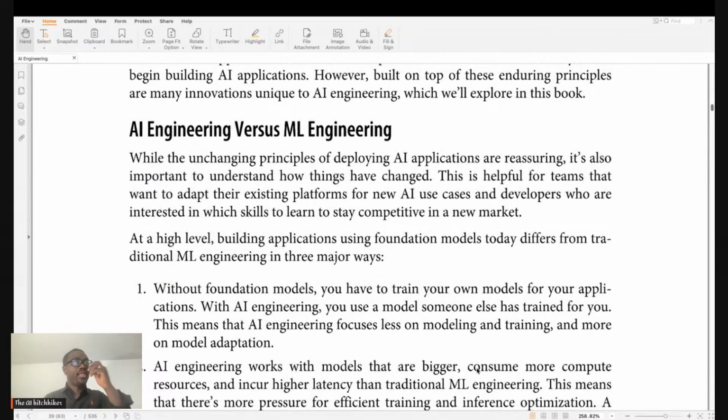While the unchanging principles of deploying AI applications are reassuring, it's also important to understand how things have changed. This is helpful for teams that want to adapt their existing platforms for new AI use cases and developers who are interested in which skills to learn to stay competitive in a new market. At a higher level, building applications using foundation models today differs from traditional ML engineering in three major ways.